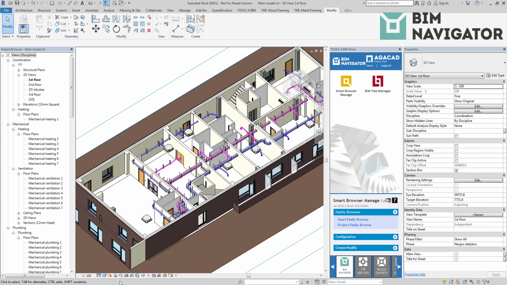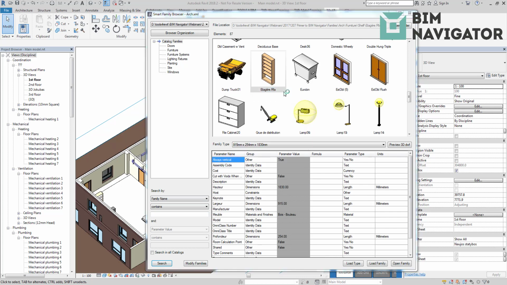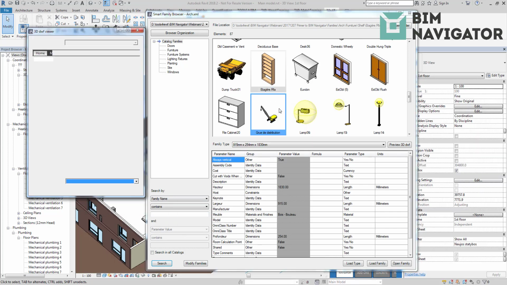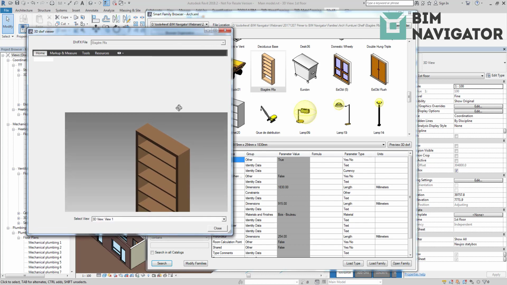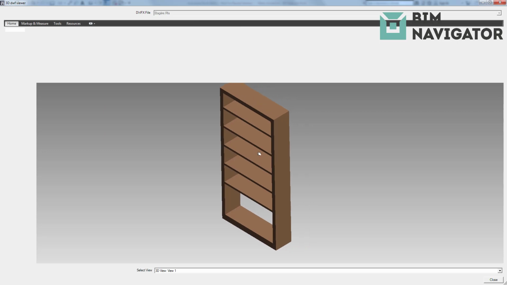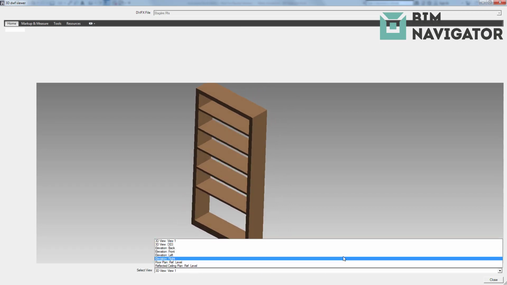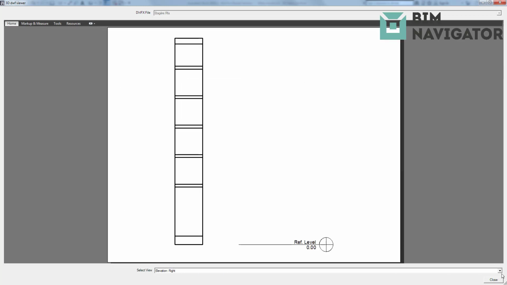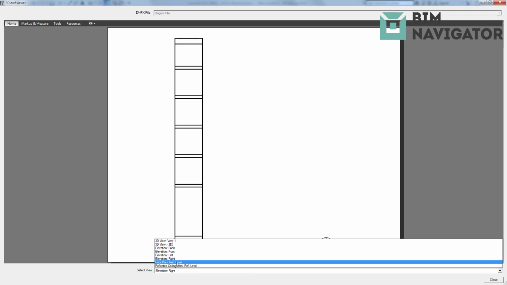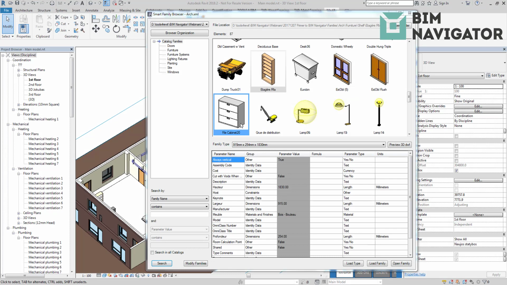As well, if you need to review those families in the 3D environment, the software is connected to the 3D DWF readers, so you can easily check how the families look. As well, what we can do, we can easily change the views, so I can check the family from the front view, from the plan view, from the back view, etc. Yeah, so that's really good.